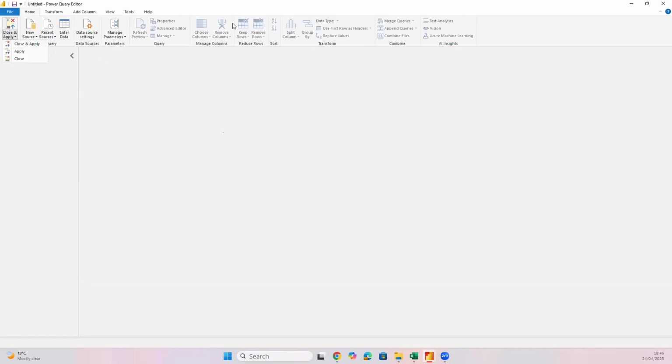So this is the Power Query Editor. We'll be able to see its functionality: how you can input data, how you can split columns, how you can transform your first row into headers, and how you can replace certain values that are not consistent in your data. If you want to merge your queries, if you want to append your queries, if you want to combine files.